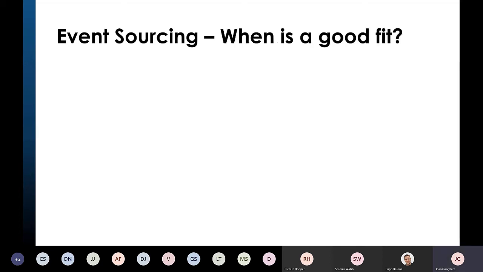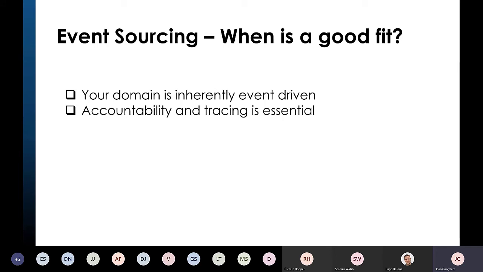So when is a good fit to use event sourcing? If your domain is inherently event-driven, something like sports game tracking, for example, let's take a football game. We need to track game starts, game ends, shots, passes, assists, goals, substitutions, and so on. Accountability and tracing is essential.